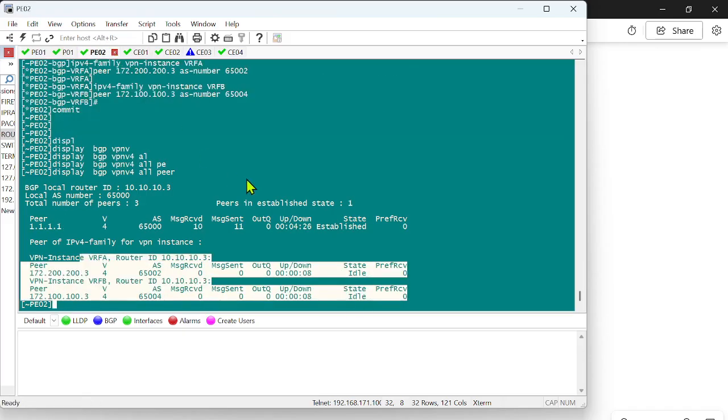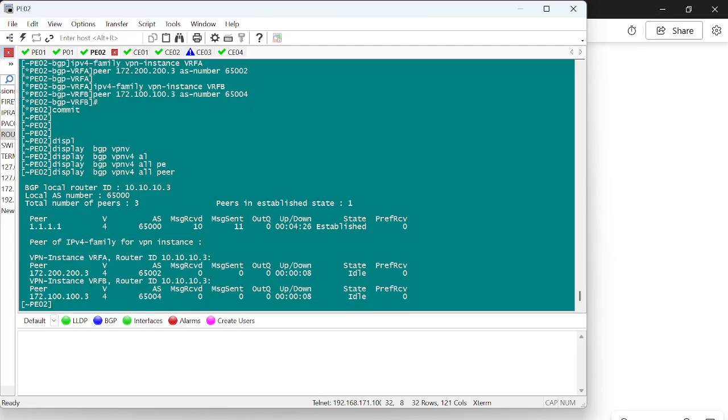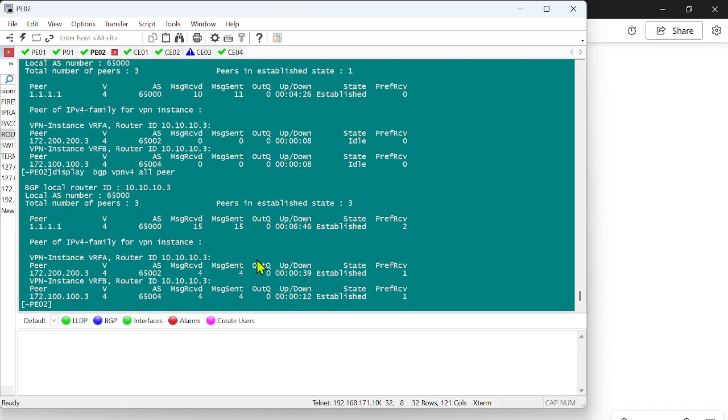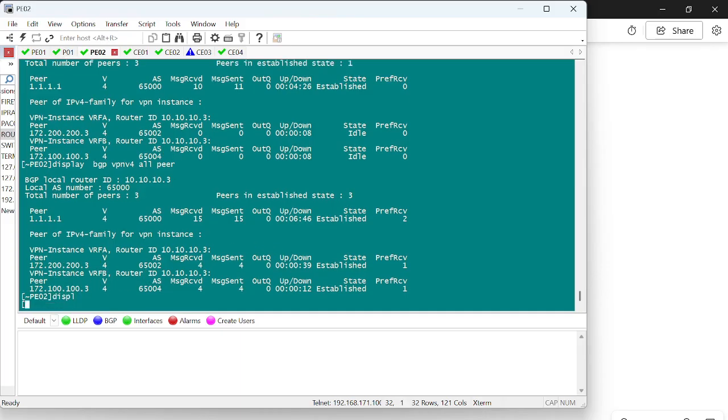On P2, again display bgp vpnv4 all peer. You see that our sessions are up, one in VRFA and another one in VRFB. So let's check our routing table. First we check on the PEs. Are they receiving the route from the CE?